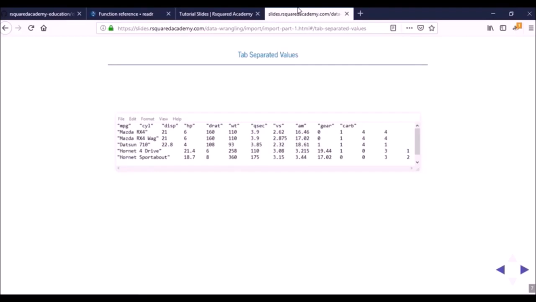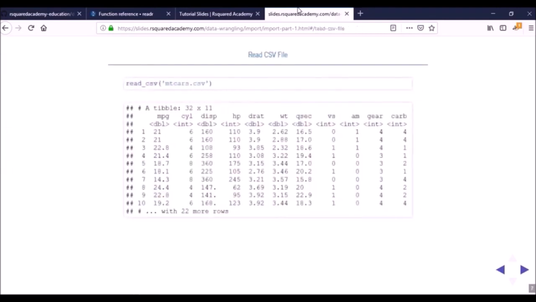But for the time being, let us get started with the CSV files, that is those files where the columns are separated by a comma. So we'll read the data in using the read underscore CSV function.